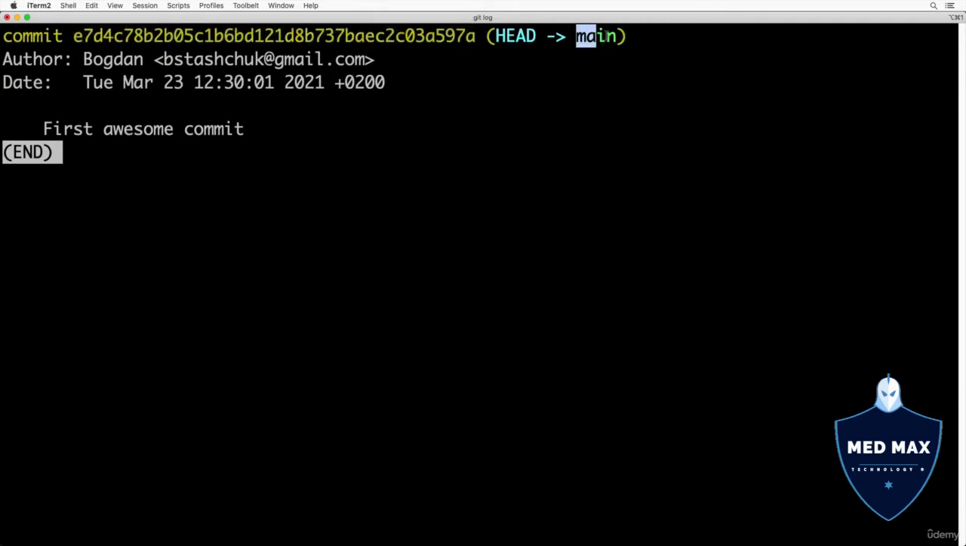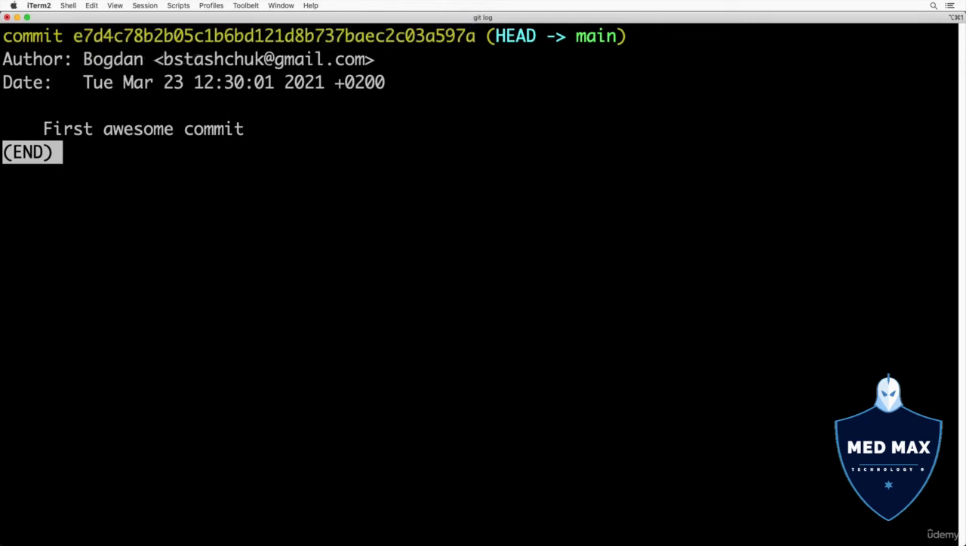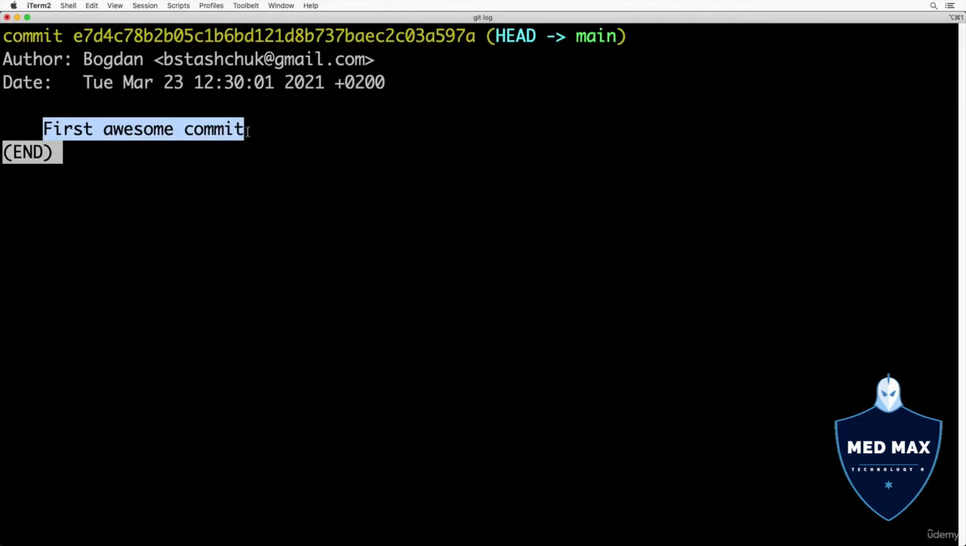Here is the main branch, it is the pointer of the branch and it points now to this last commit. Here I see the author name Bogdan, here is the author email and here is the date when this particular commit was made. Also I see here the commit message, in my case the text message "first awesome commit".